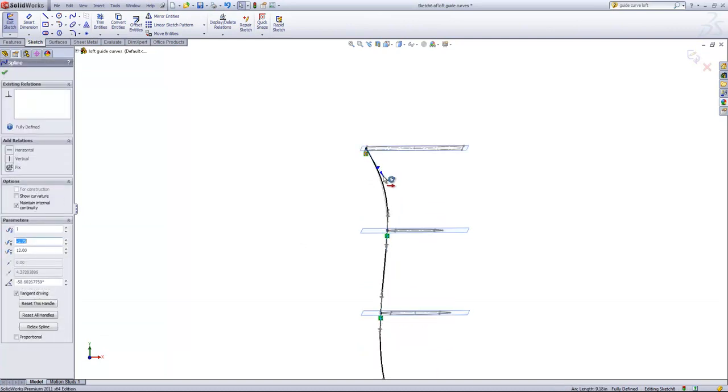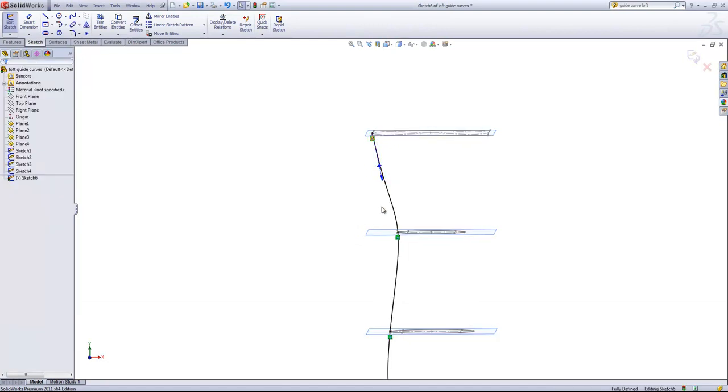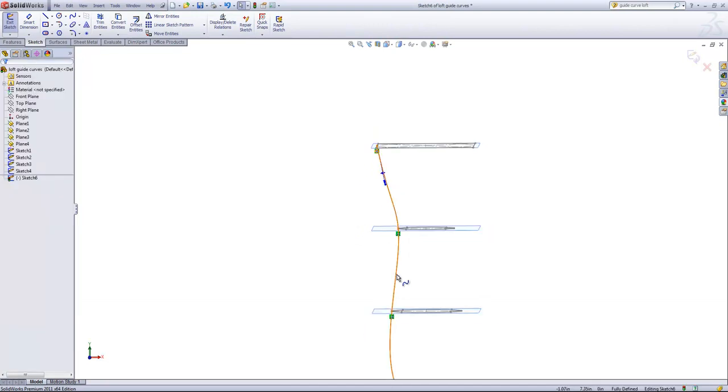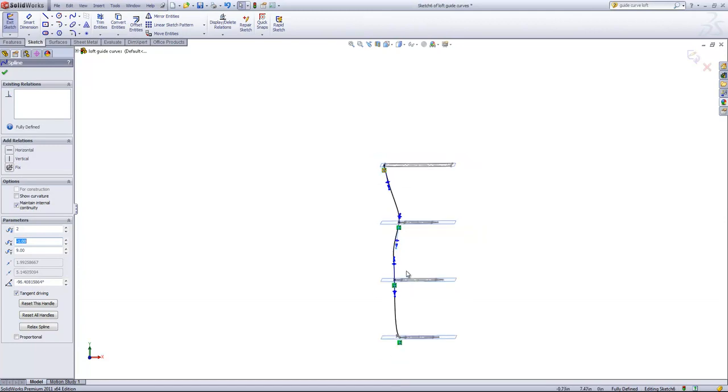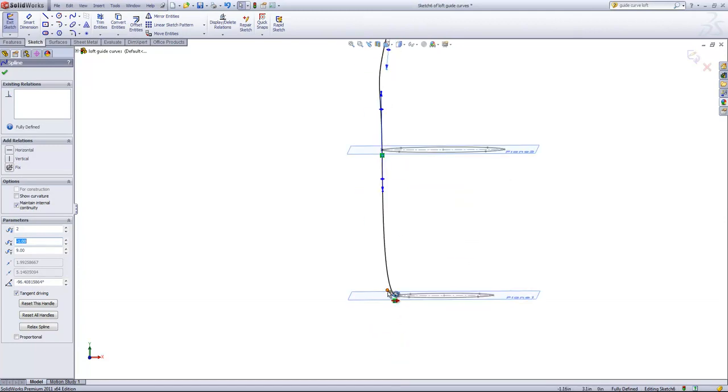And you'll notice that makes the spline turn black as though it's fully defined. But we still have the option of moving the spline based on the spline handles. So we can go ahead and modify this however we want here. It's not too important, the actual shape of it, just to demonstrate the feature itself.